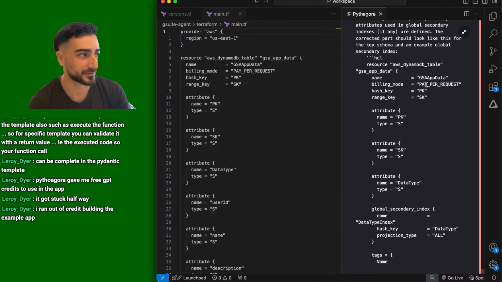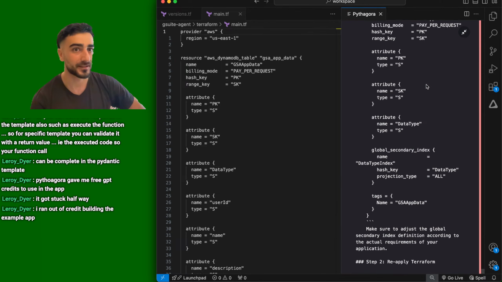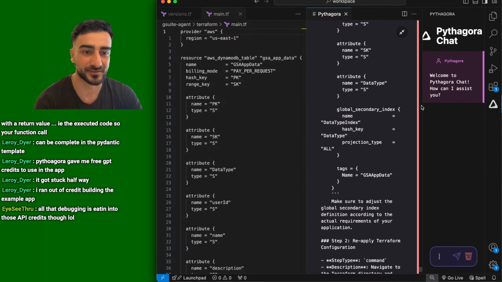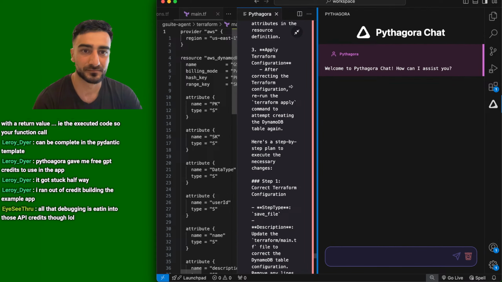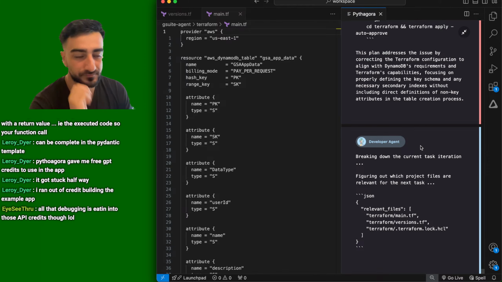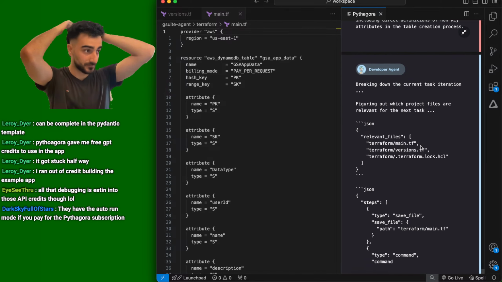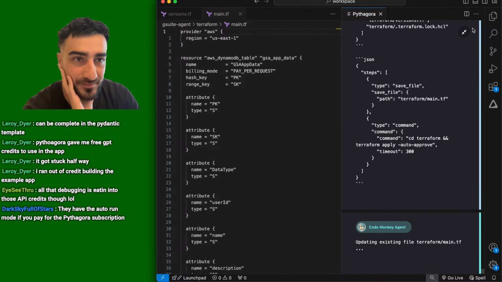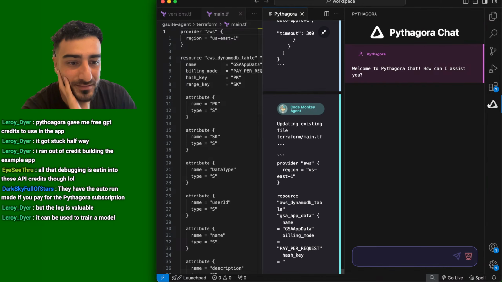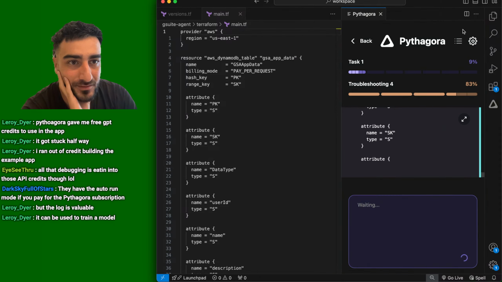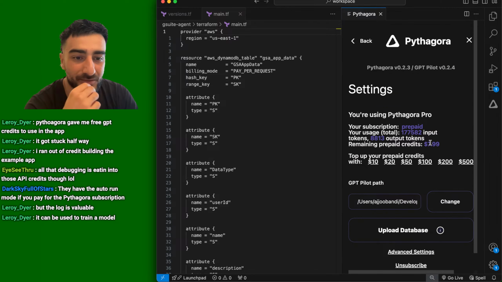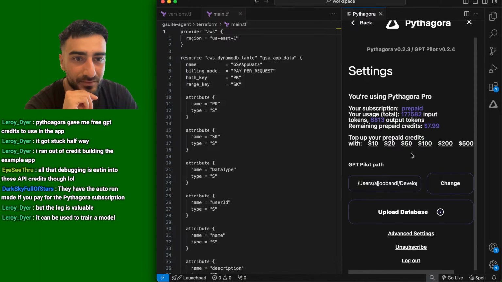All that debugging's eating through credits, yeah. It is. And I don't know if I can check how many credits I have left. Click it. They have the auto run mode if you pay for subscription. I am paying for subscription. How do you open the settings? Hello? Here. Oh, so I've used about $2 so far.